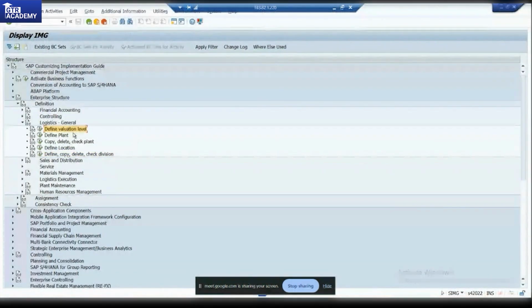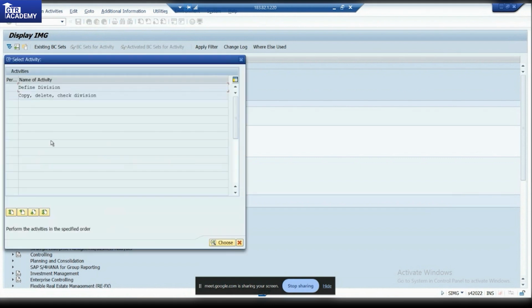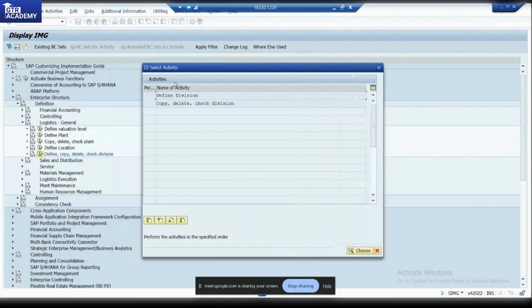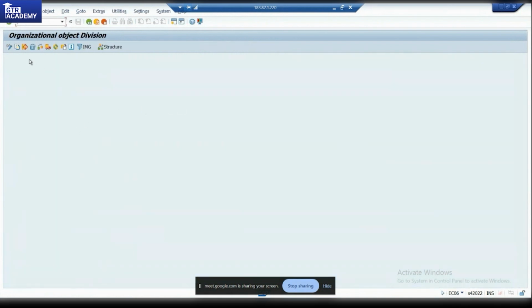Okay, you have variation levels: plant, then location, then division. This location is an entity in the PM module. That is where the work is happening. So this is for PM. This is for the material master division. So which division is actually performing the work? Okay, we'll go check division. Right now we don't have to define.